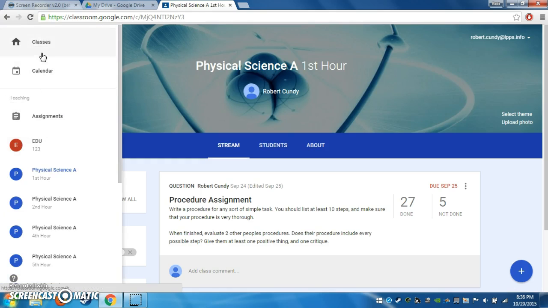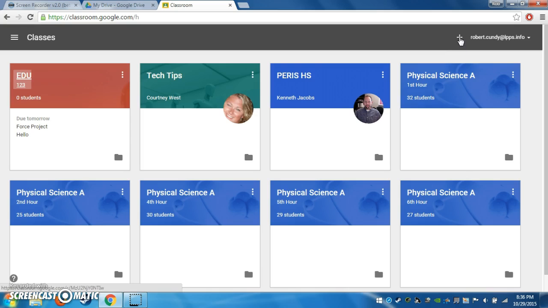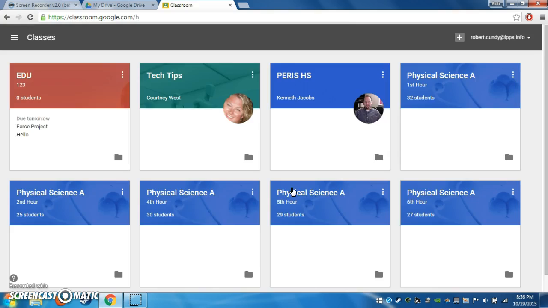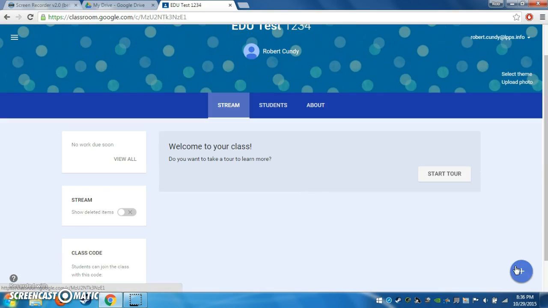Creating a class is extremely easy. I go back to my home page and I can just create a class. I can come up with a name, test section, section 1, 2, 3, 4. It just takes a second to pop up. And then again, I can add stuff here.